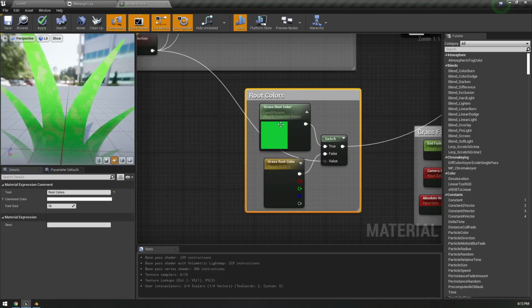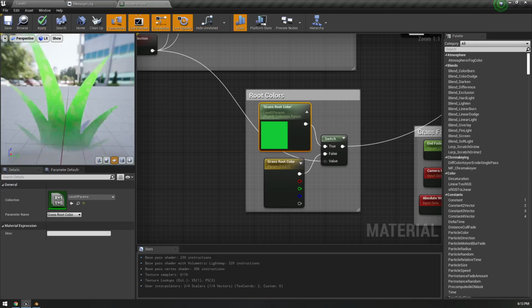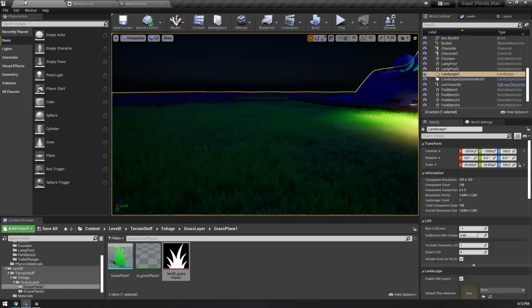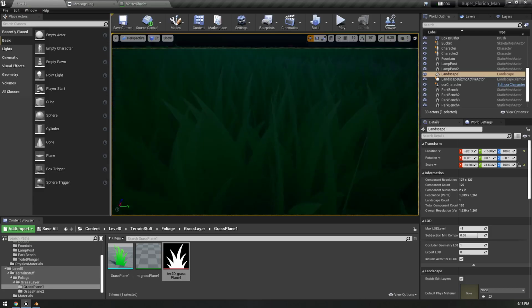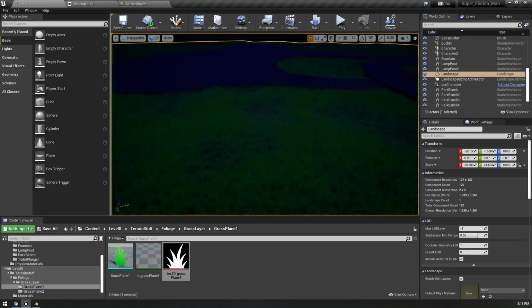And the root color is either a local value or a global value. Why is it convenient to keep this as a global value? Because the root color is consistent with the color of the landscape. So across a level, I want the grass to blend nicely with the landscape. So that's what I do there, is I try to keep it blended with the landscape. And that's what that is.